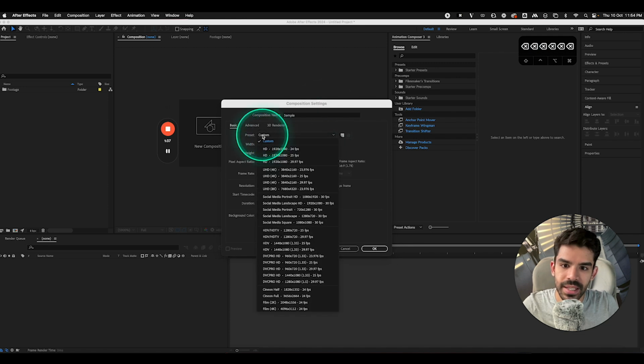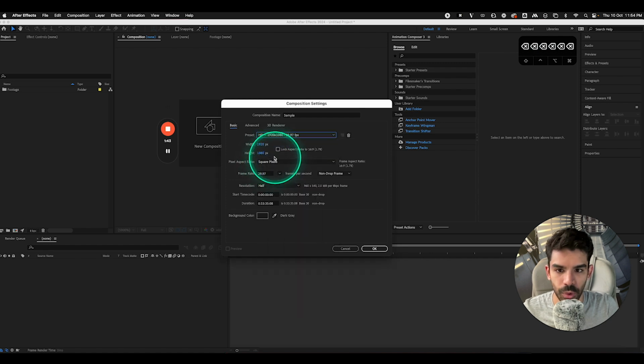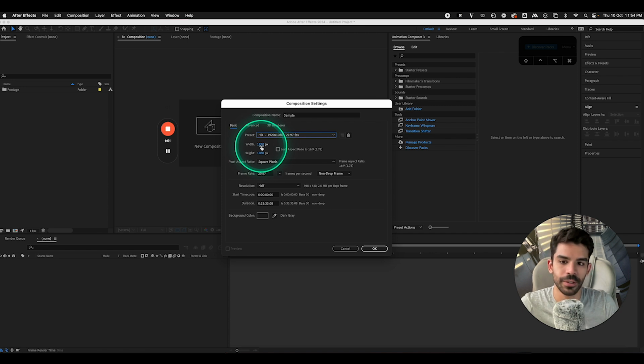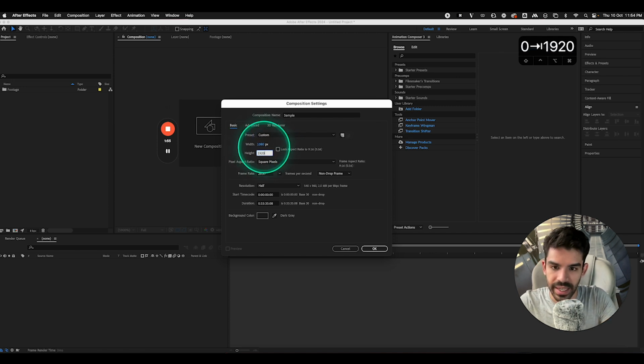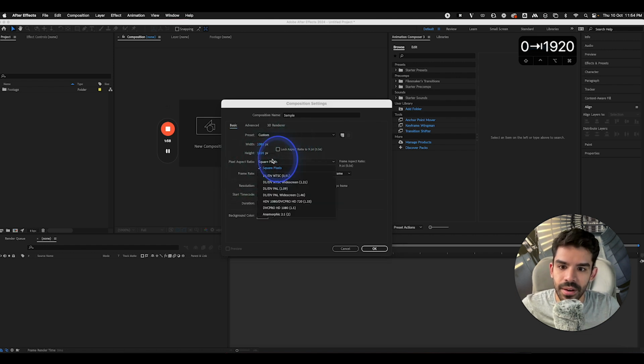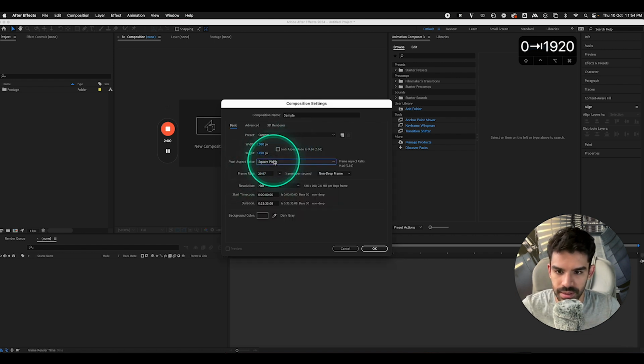And then in my preset, I can choose any size I want. In most cases, if you're making a YouTube video, a 1920 by 1080 would work. Here in my width, you don't have to choose 1920 at all costs, because if you're making an Instagram reel, you can always make this 1080 by 1920. Right? And then here we have to keep it square pixels. This is the safest option.